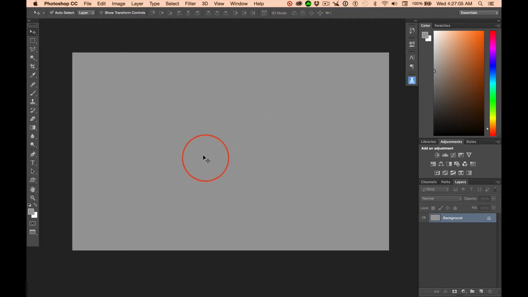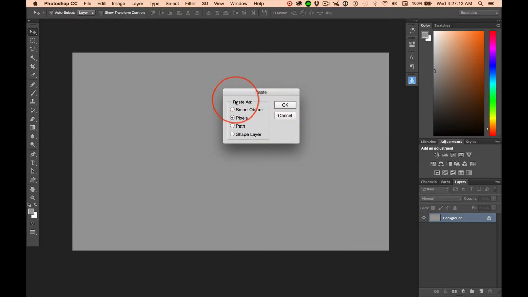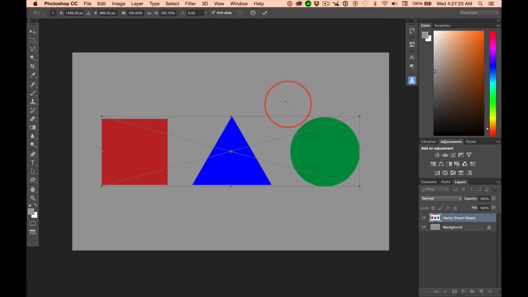And then we still have our three objects sitting on the clipboard, so we can paste, Command-V. Here you have four options. We want a smart object. We want that funky little symbol to appear. Photoshop is going to make a new layer for us, and it's going to add these objects on its new layer, as a smart object. We don't have that symbol until we hit Enter, Return to accept this.